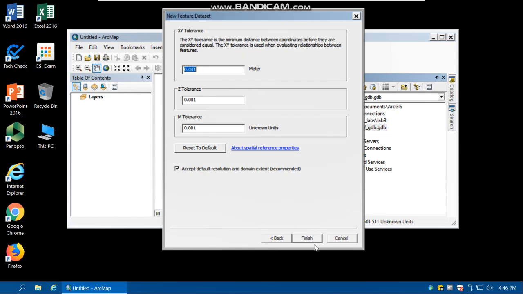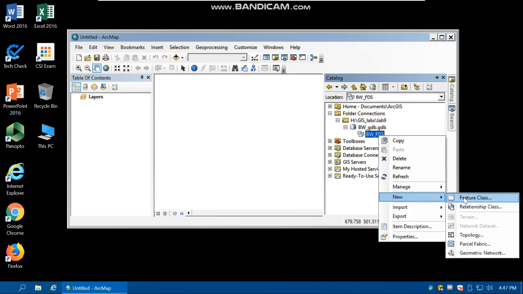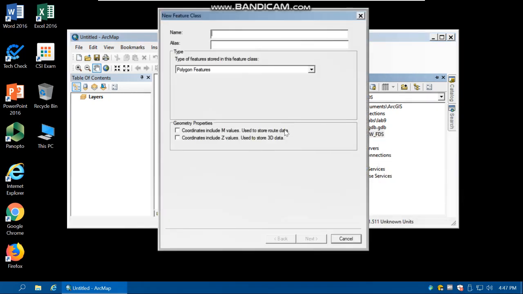So click finish. So you can see that within the geodatabase we created a feature dataset, which is a collection of feature classes. So we're gonna create 3 different feature classes within the feature dataset: point, line, and polygon feature classes. Right click on the BW feature dataset, new, and then feature class. So the first feature class we're gonna create is the point features for trees on the campus.